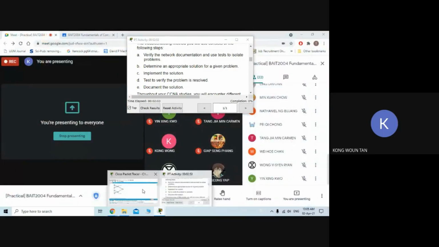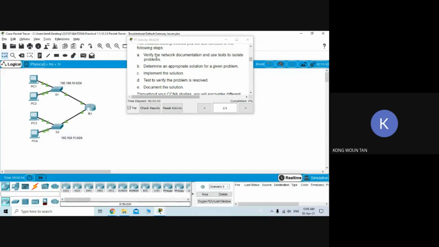So anyhow, we continue with C. Then you verify already. Most of you will know what the issue is. Then you give them a proper, suitable solution based on the findings you found. Then you try to implement it to see whether you solved it or not.